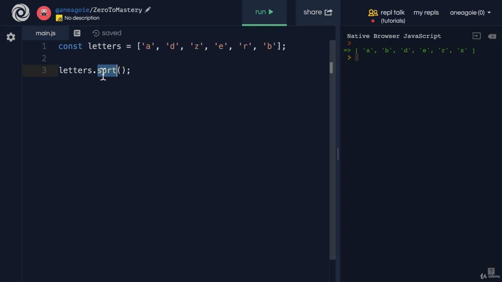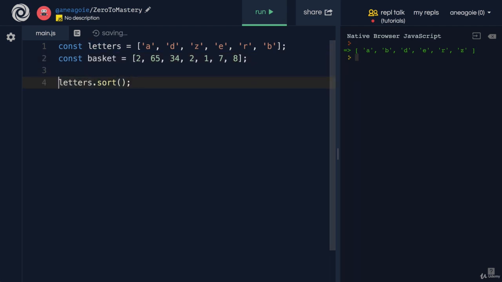Let me demonstrate this with JavaScript. Let's say we have another array here, and we'll call it basket. And this basket will have, instead of letters, some numbers. It'll have 2, 65, 34, 2, 1, and let's say 7, and one more 8. Now, we saw that when we sorted the letters, everything looked good. What happens if I sort the basket of numbers? What do you think will happen?